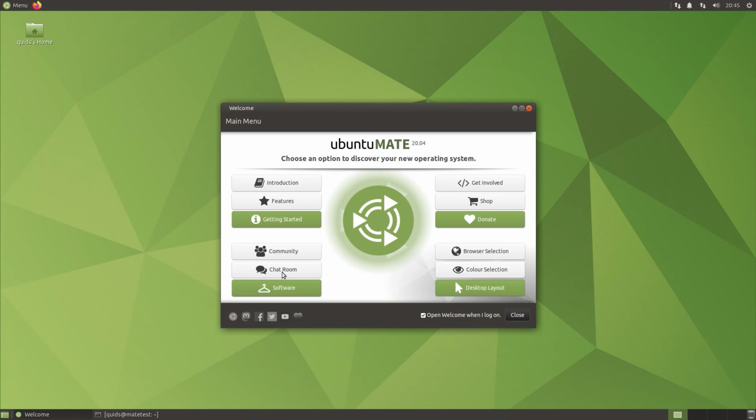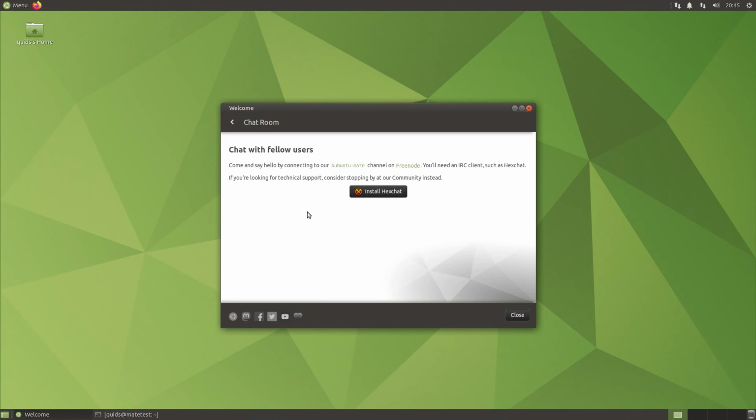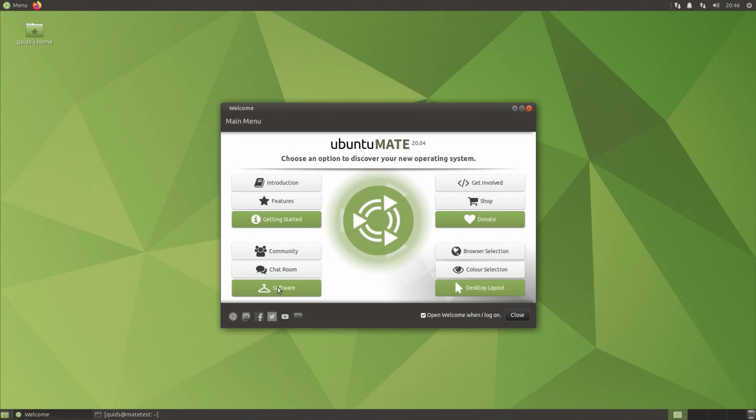I'm taking a look at the welcome screen first, where we've got the introduction and features of the operating system. If you want help from other users, you can go via the community, or we can install an IRC client and get access from IRC.